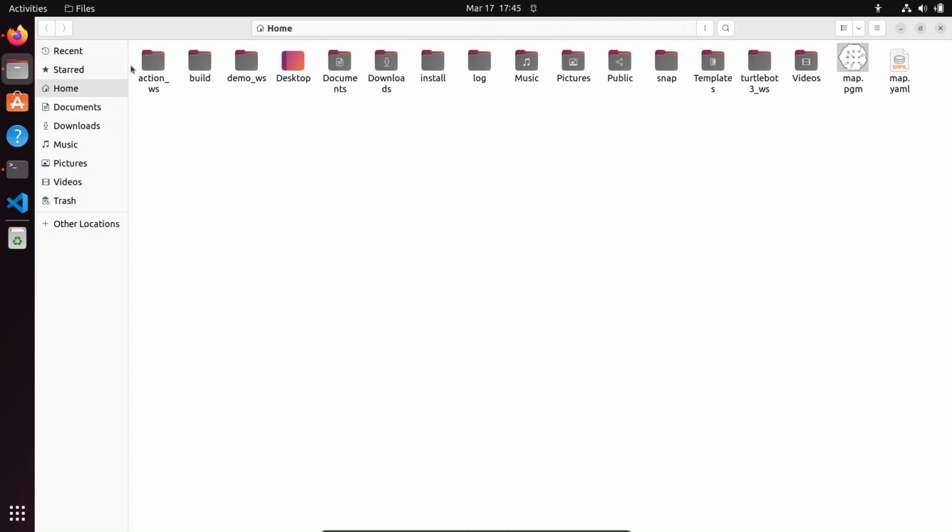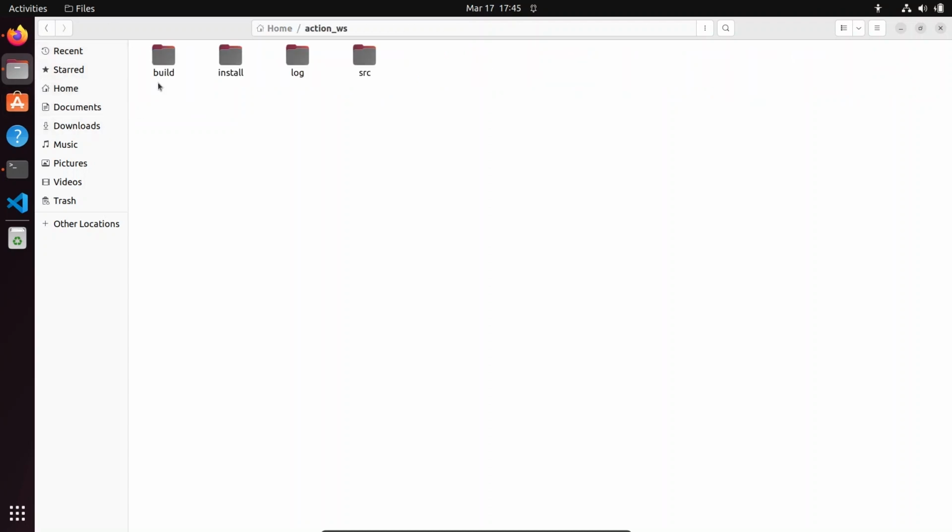So in the previous session, we built this action workspace, and inside it we have a launch file. Inside the action workspace we have two packages, custom and project LG. And inside project LG, you can see in the launch directory there is the final launch file, right?